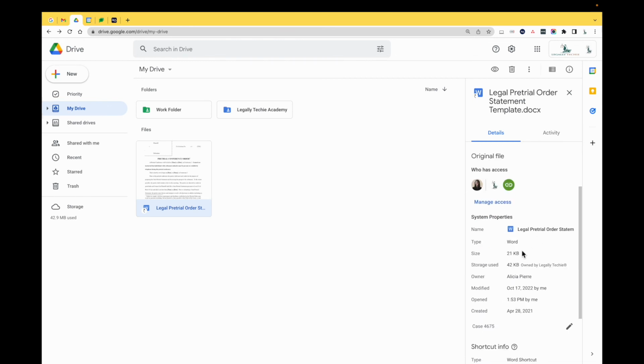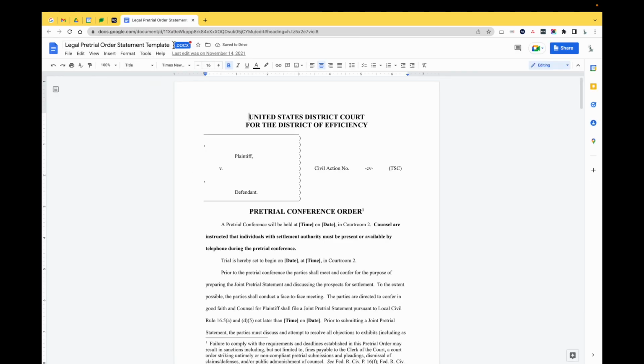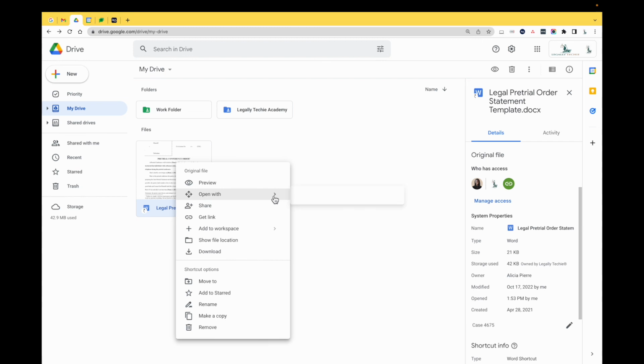And if you have not noticed, this document is a Word document. So if I were to open it up, it's going to be in Docs, and you can tell by the file ending here. But if you want to open it in Google Docs, you click Open With and then Google Docs. That will convert the file into a Google Doc instead of a Word document.